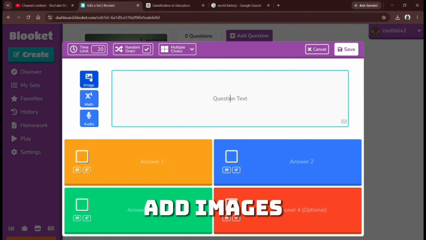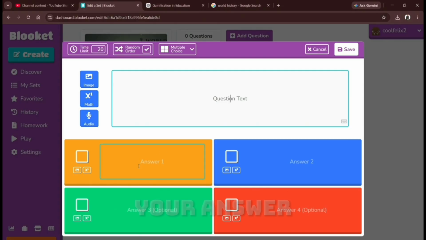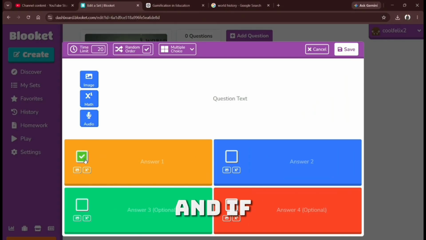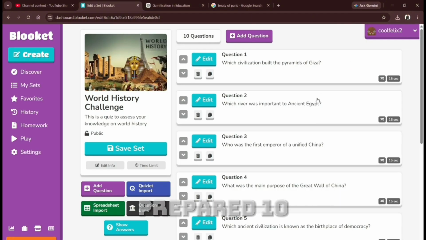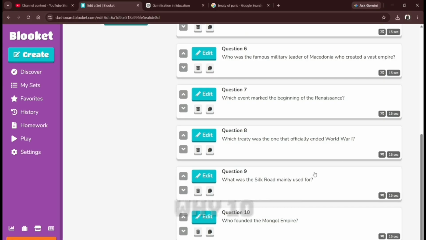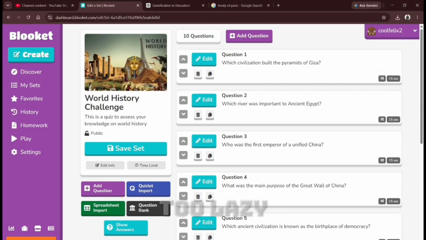You can add images, math equations, and also audio. And this is your answer right here. And if you press the tick, it'll mean that this answer is the correct one. So now I'm just going to make some questions right here. Skipping forward a little bit, I have prepared 10 questions for my willing participants. Why 10? Because 5 was too little and I was too lazy to make 15.